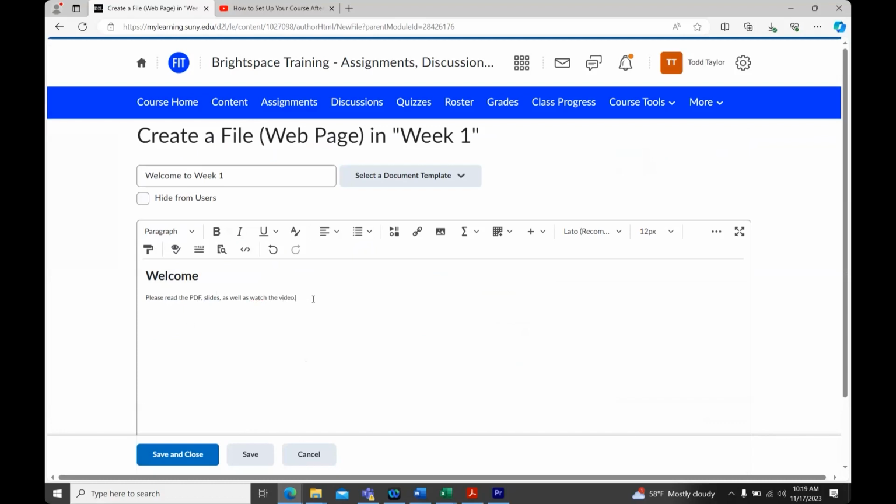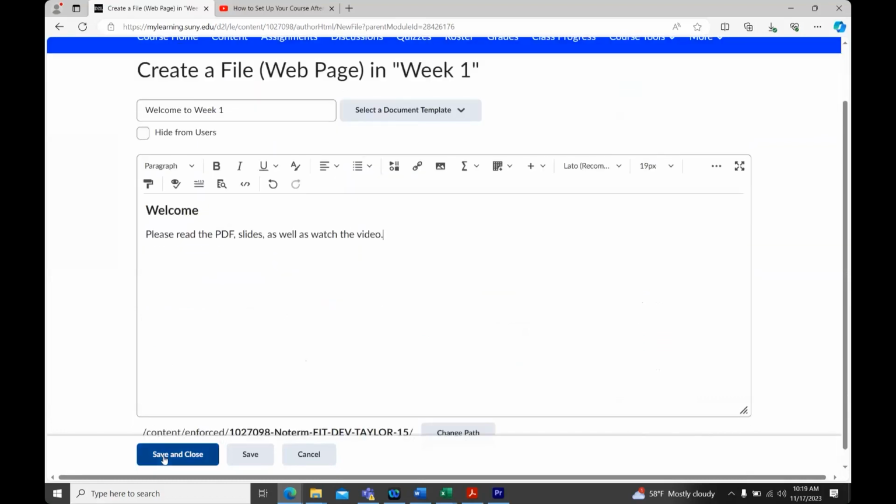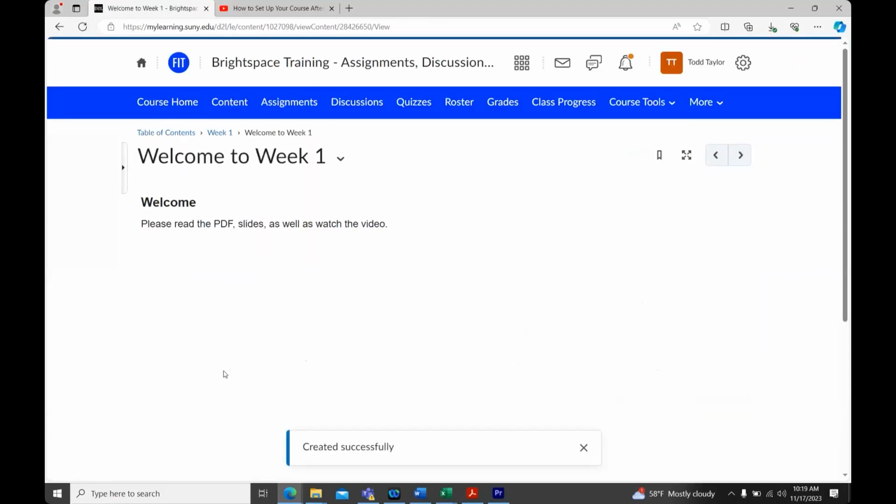Now, for some of us, this might be a bit small to read, so I'm just going to change the font size of this one to be a little bit larger. There we go, to make that 19. And the final step here is just to save and close. And that's what my page looks like.